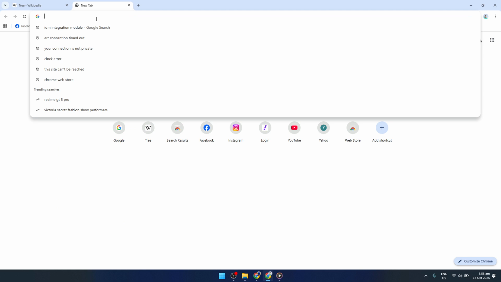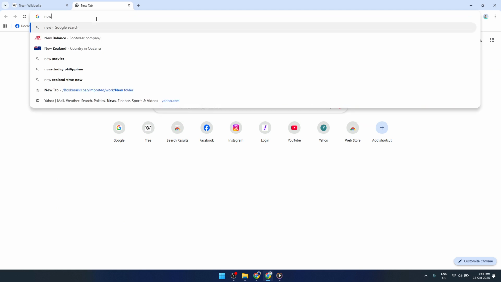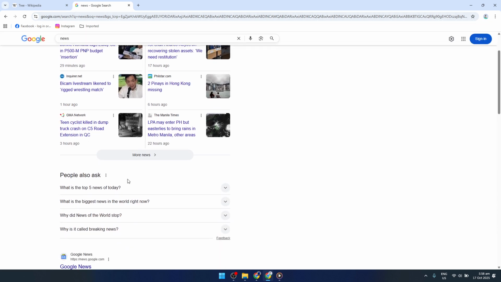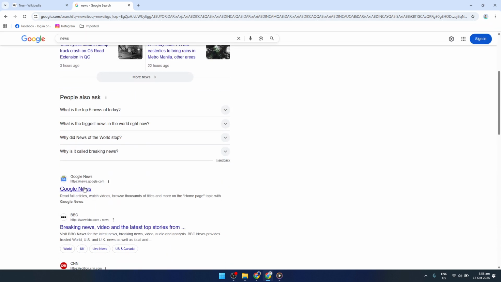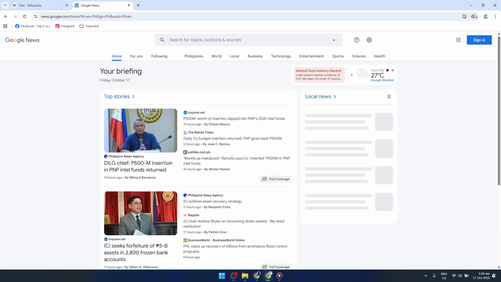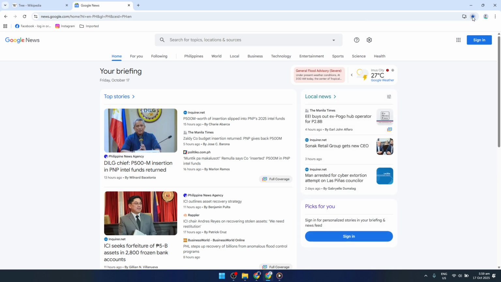Once you're on the desired webpage, direct your attention to the address bar. That's the long rectangular field at the top of your browser window where the web address is displayed. In the address bar, you'll notice a star icon on the right side. This is your gateway to creating a bookmark. Go ahead and click that star icon.